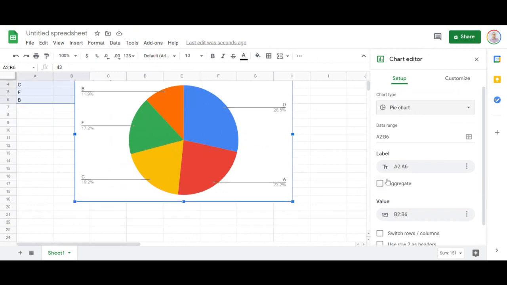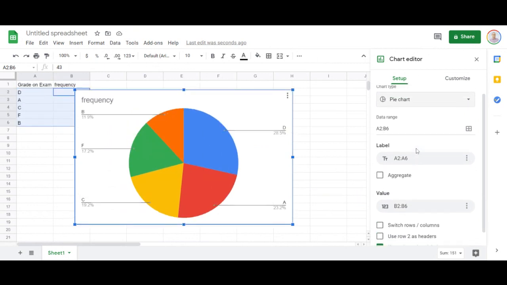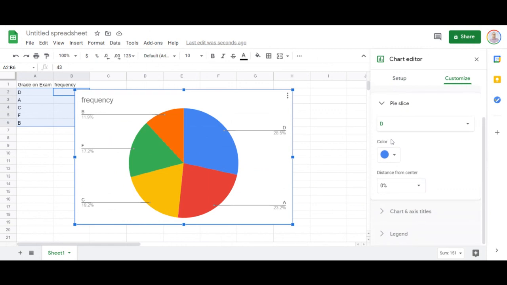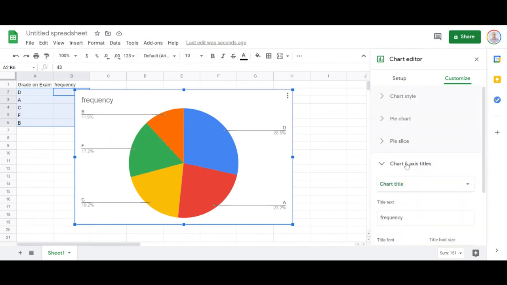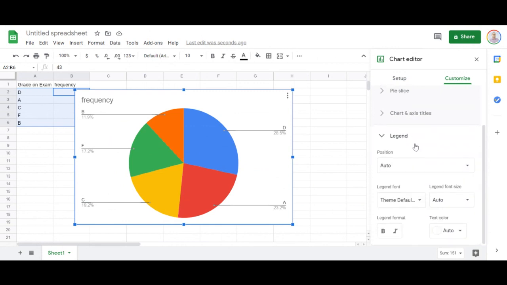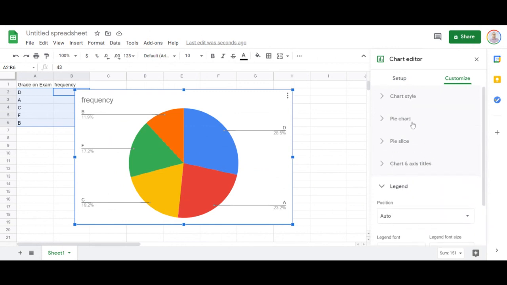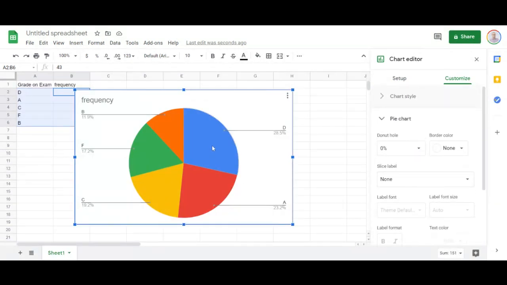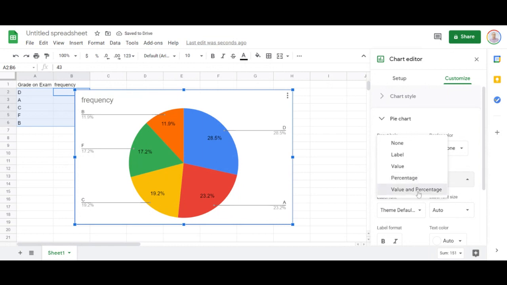But again, we can mess around with it a bit. Let me see if I can find it. Customize. I think it's slices, if I remember correctly. Slice label, that's what I was looking for. Here we go, pie chart. It took me a minute to find. Go to slice label, and you could label the slices. For instance, here I have none. Here we have the label, which is the category. You can do percentage in that. You can do value and percentage.